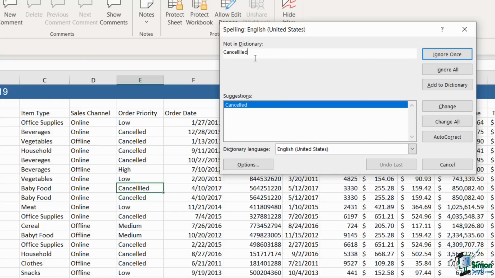So now you can see it's running through my spreadsheet. Now something to note here, the spell check will start wherever you're clicked in your worksheet. So if I was clicked halfway down my dataset, it's going to start from that point. It's not going to start from the top automatically. It will loop round once it gets to the end, but just be aware of that.